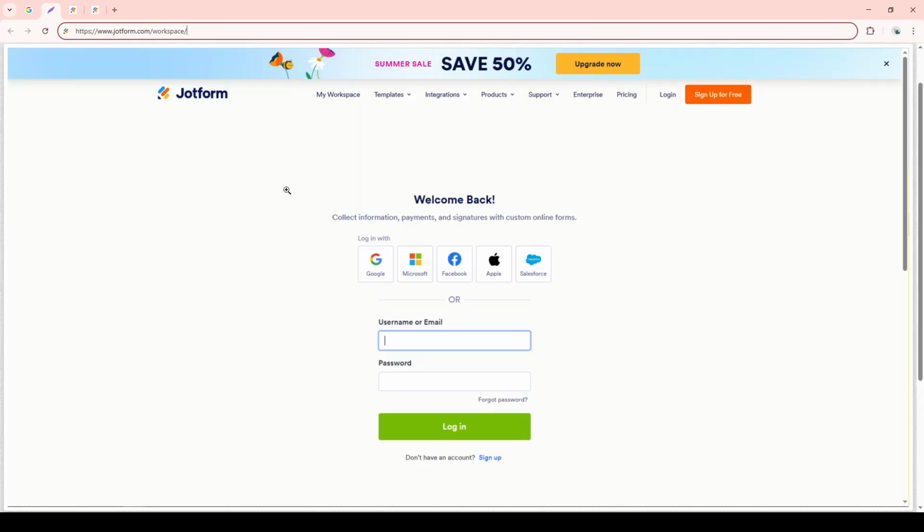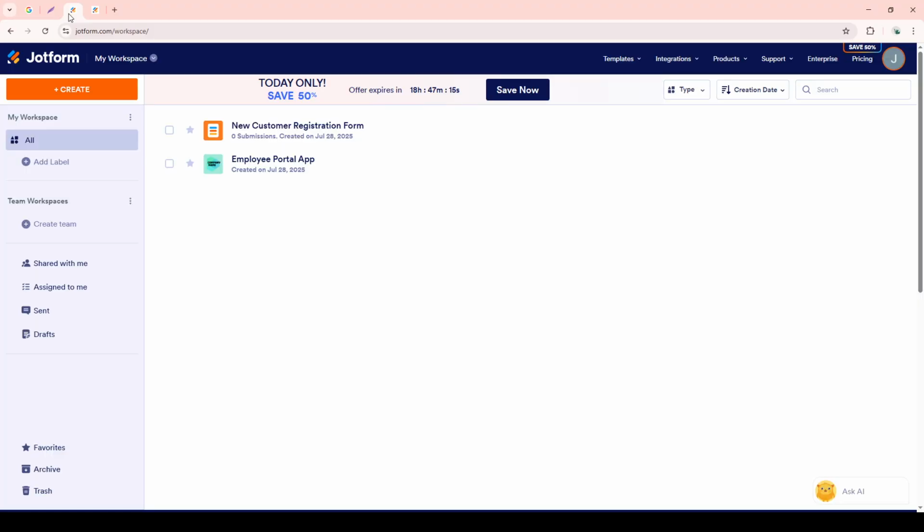If you're already a user, enter your email and password to sign in. If not, take a moment to create an account. It's relatively straightforward, and Jotform offers a free plan that should meet the needs of most users getting started.